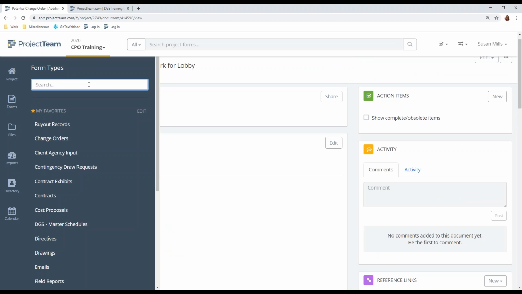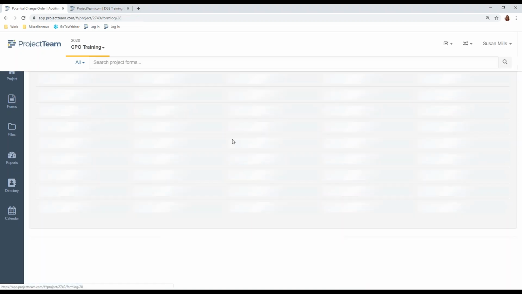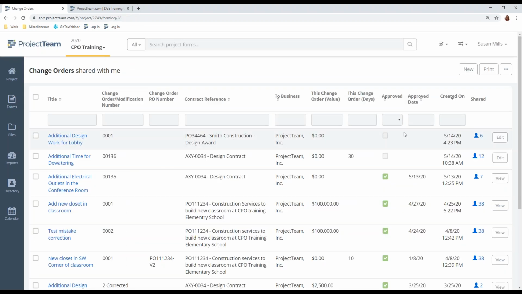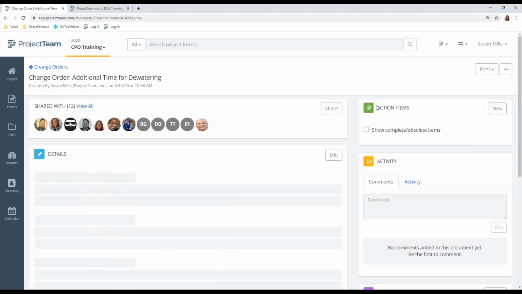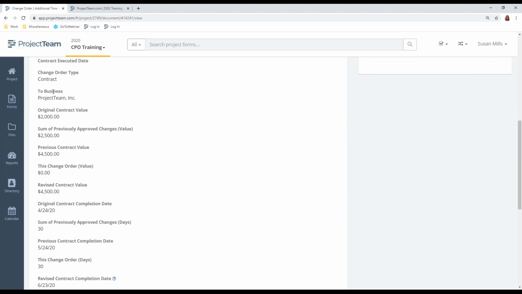Once a PCO is approved, the PM is going to take the PCO. There'll be a button up here at the top, and he'll be able to create a change order from that. To find the change orders, you just click the forms and search for change orders, or just click change order from the list. This is my change order log. Anywhere I've got the blue type is a hyperlink, so it's just going to open that document for me.